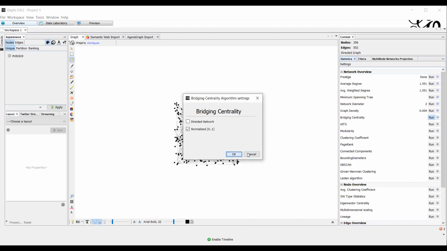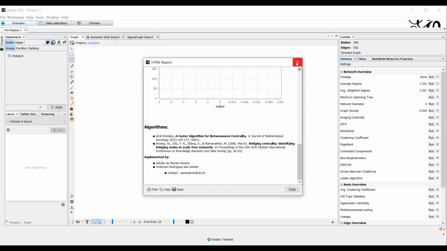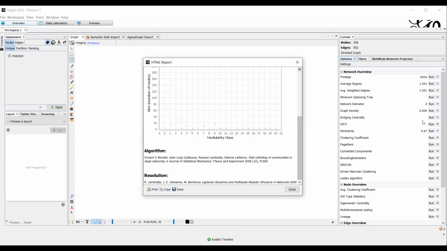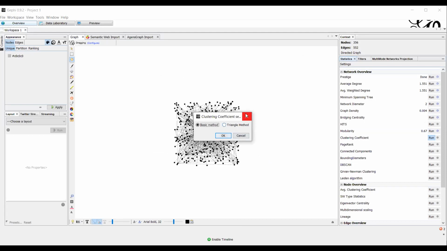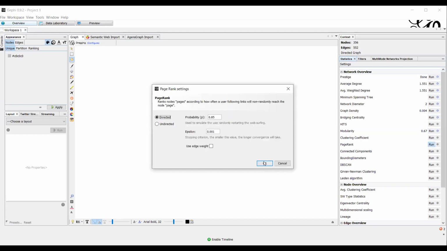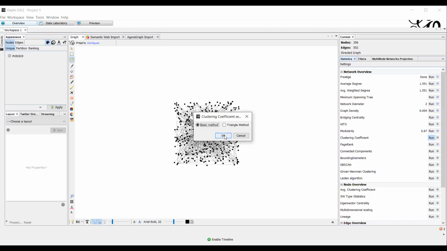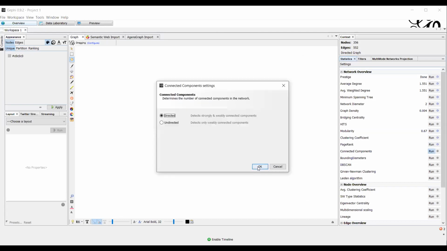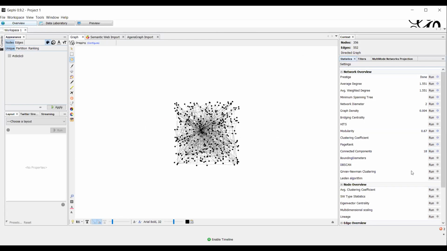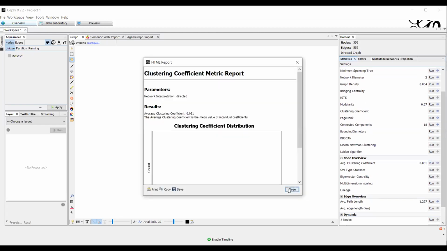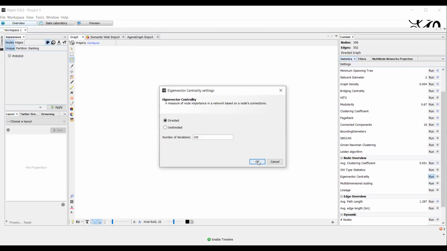So modularity gives us the communities. I'm running that. I'm running the PageRank too. You might want to find out what that is doing. Clustering coefficient. Remember we talked about average clustering coefficient the other time. Connected components. We also talked about connected components. And so on and so forth. So if there's any you missed and you need it, you can easily come back to run it. There's no problem.